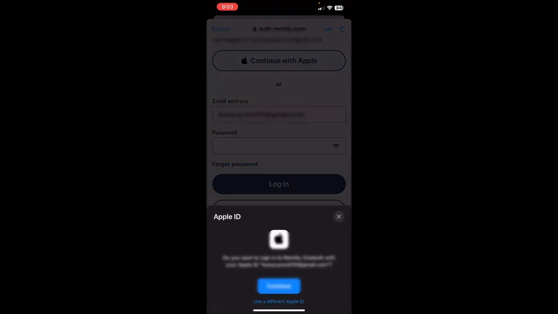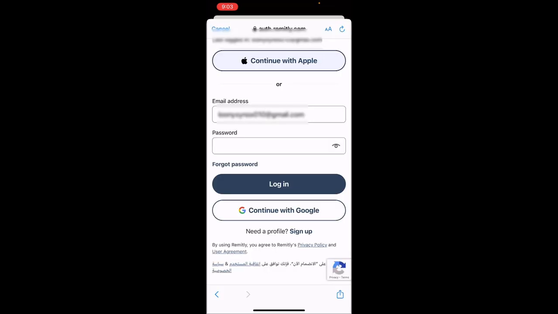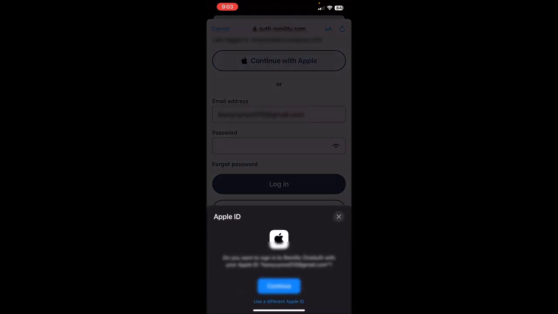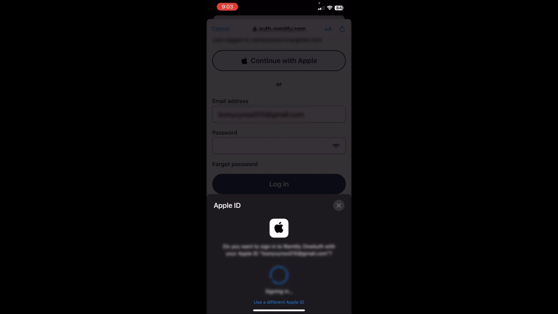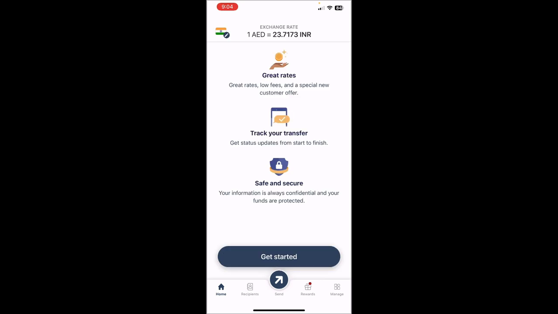So once you tap on it, you can see it is asking us to verify myself. So let me verify myself first. Okay, so once you have verified yourself, you will be able to sign in to the Remitly app successfully. So let me verify myself again. Okay, so here you go. So now you can see I have been signed in successfully. So this is the process to sign into your Remitly app.